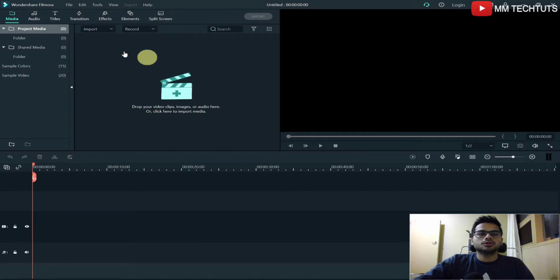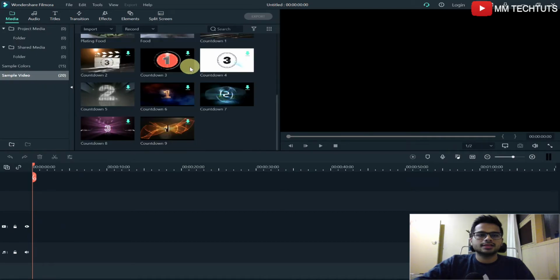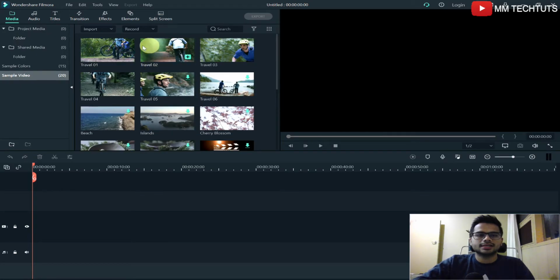In order to do so, first of all, this is how the interface of Wondershare Filmora will look like, the way it is right now in front of you. Now, in order to change the resolution, let's just import a sample video which we can work around. So for the purpose of this video, I'll go to sample video, and since they have given me a lot of videos here, I'll just select any one out of it. Let's say I select this one.